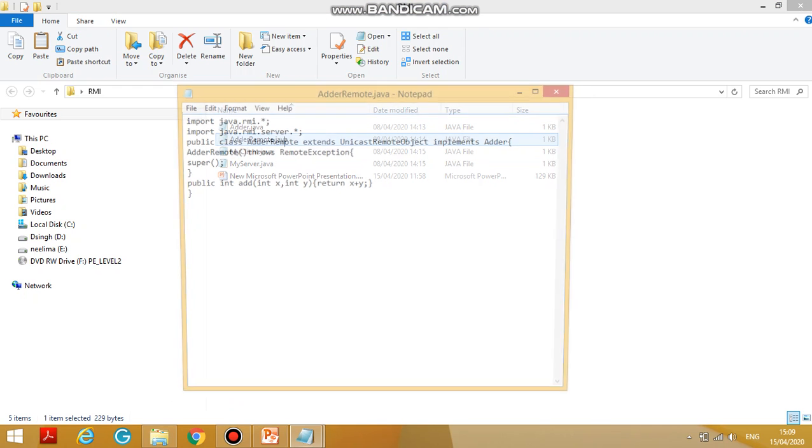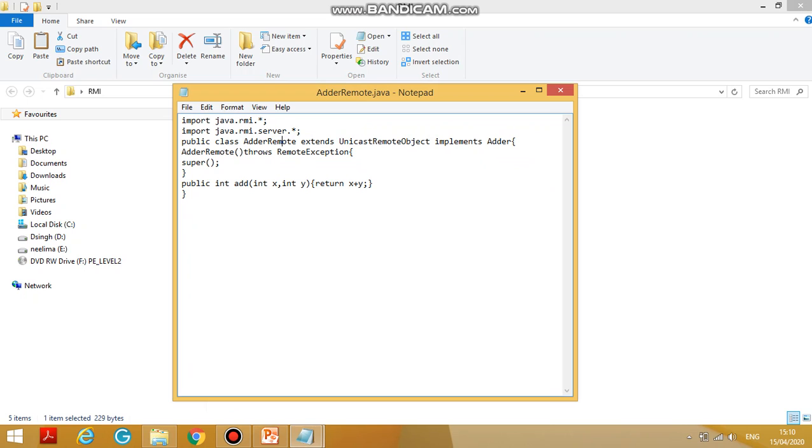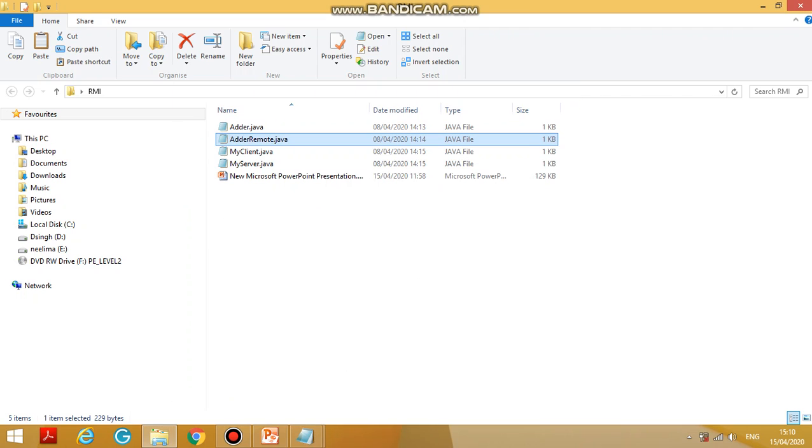The second file is AdderRemote. Using AdderRemote we implement the Adder interface. We create AdderRemote, which extends UnicastRemoteObject and can throw an exception. It has a public int add method taking x and y and returning their sum. A very simple program. Next is the server side.